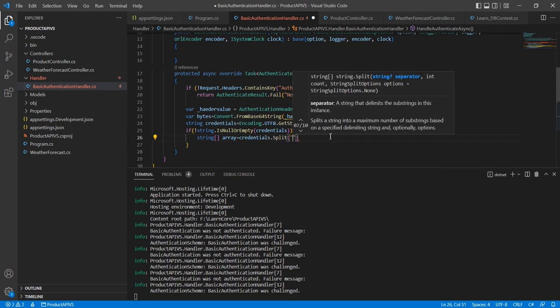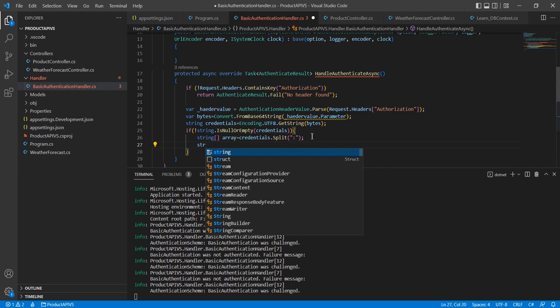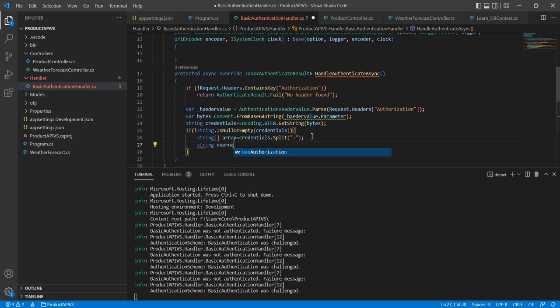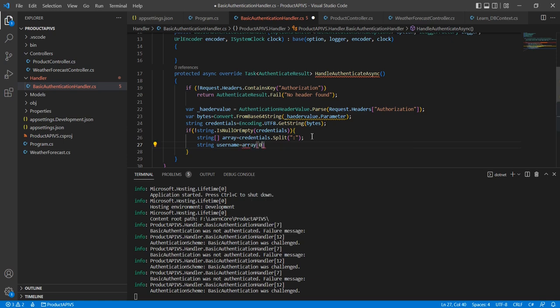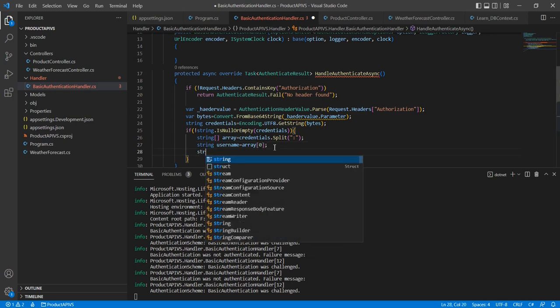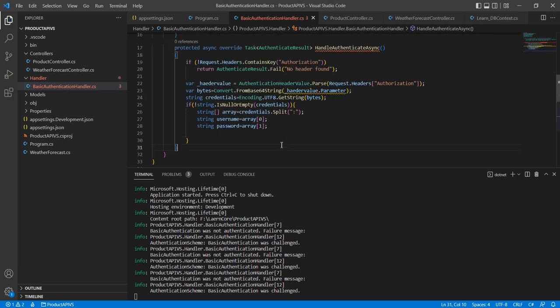So the splitting against this colon. Okay. Now our username is array of 0, and the password is array of 1. So okay, great. Now we have our username and password.